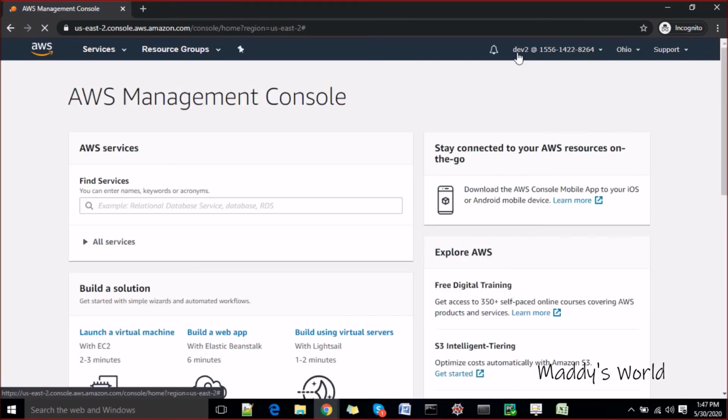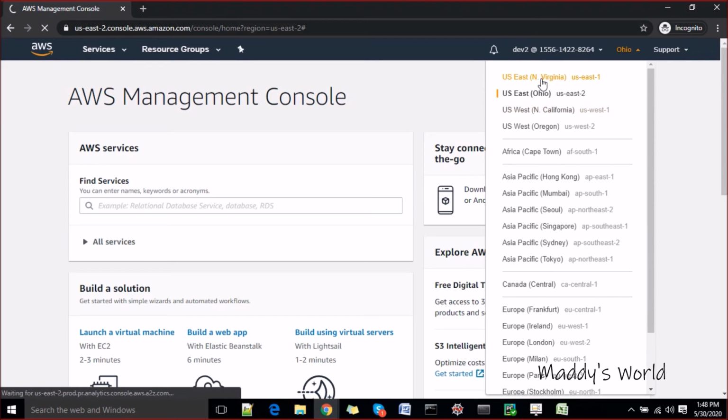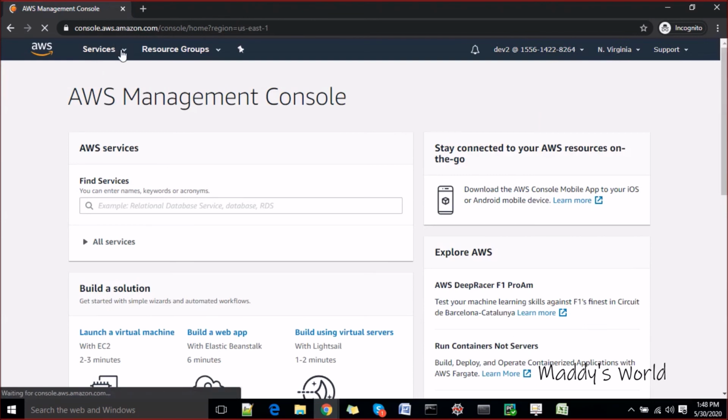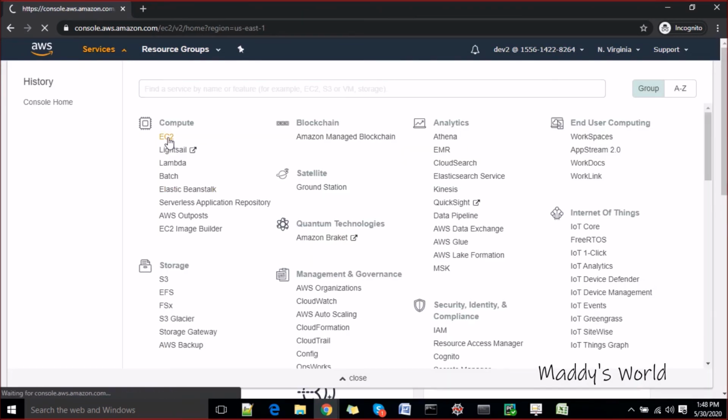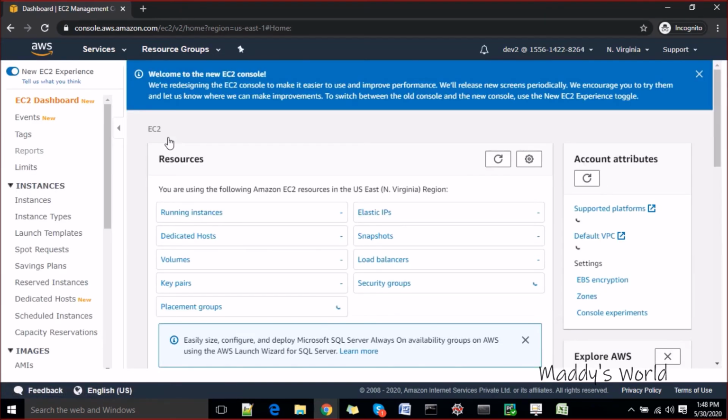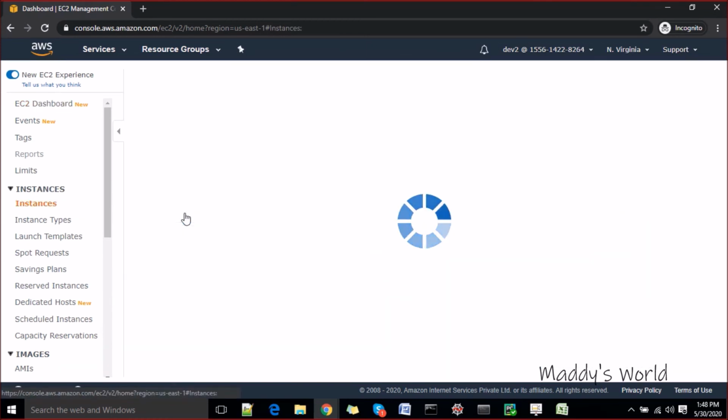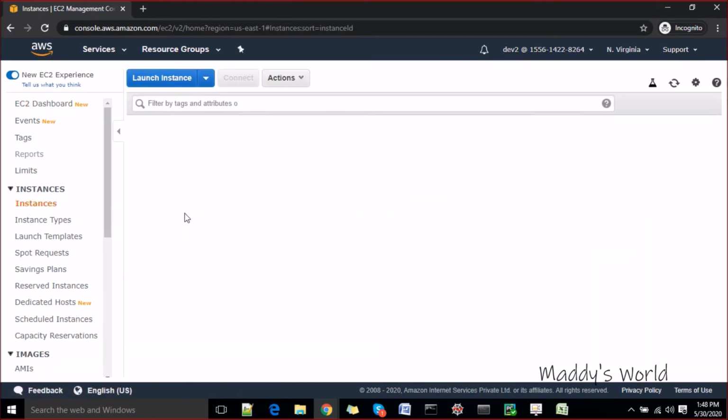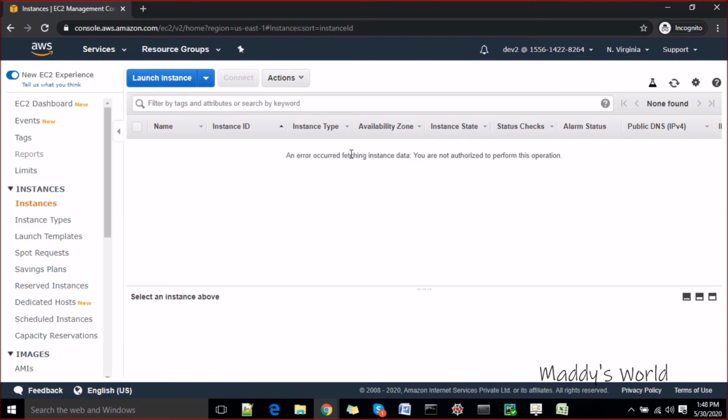Wow, you can see here this is the dev2 user, and this landed in the Ohio region. That's fine. Wherever it goes, I don't care about it. So let's go to North Virginia, because most of my resources are there. So let's go to EC2 first and see if you are able to see everything, and if we are able to create something here. Are you able to see everything here? Are you able to do anything here? An error occurred fetching the instance detail. You are not authorized to perform this action.